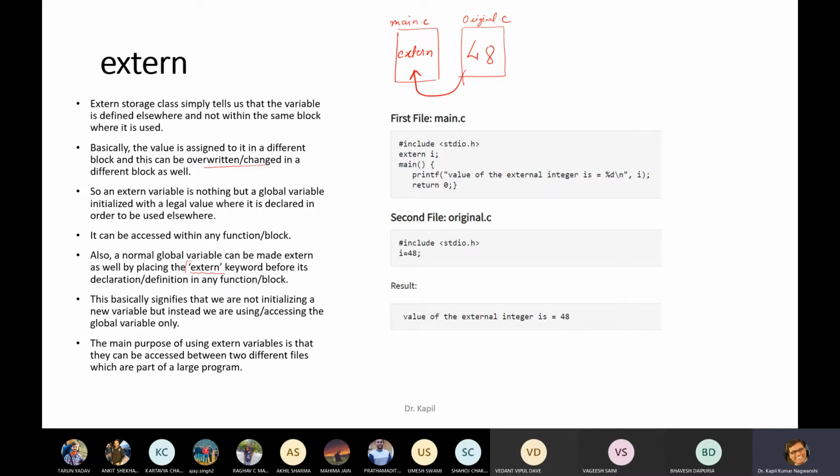The main purpose of using external variables is that they can be accessed between two different files, which are part of a large program. So here you can see that this is one program and this is another program. And here it is declared. You can declare the variable outside the scope, and if you are declaring this variable outside the scope, then it is known as a global variable. Okay, but for this particular file, now this is actual global. This makes it actual global if we declare extern here.